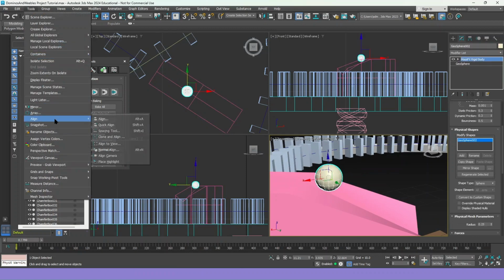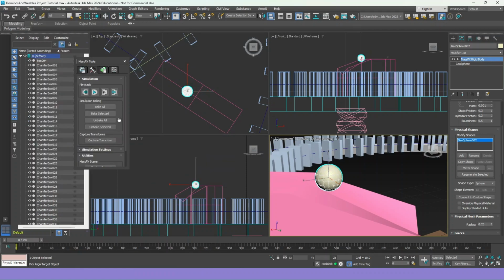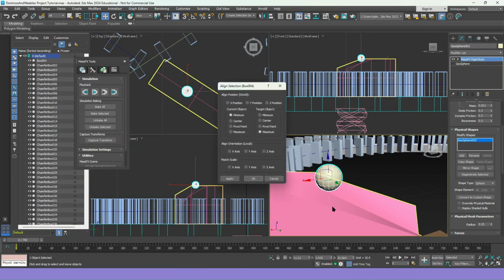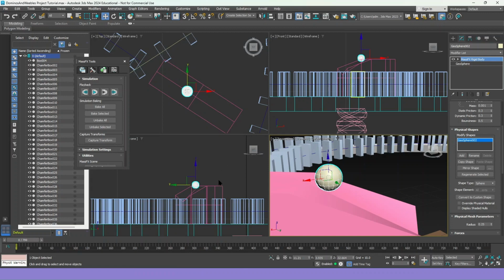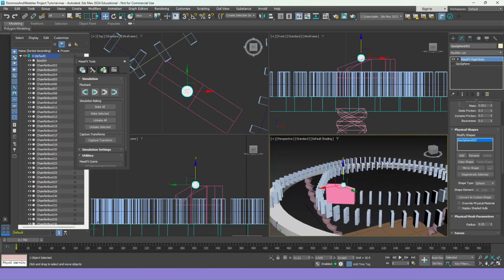I'm going to go to Tools, Align. I'm going to click Align. I'm going to click that. Make sure we're using Z only. Minimum, maximum. That's not quite right. Forgot it's not going to work on the crevice there. Anyways, we'll just put the marble there.